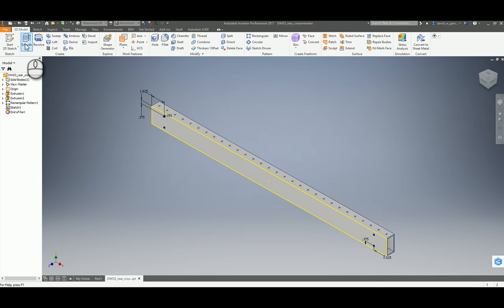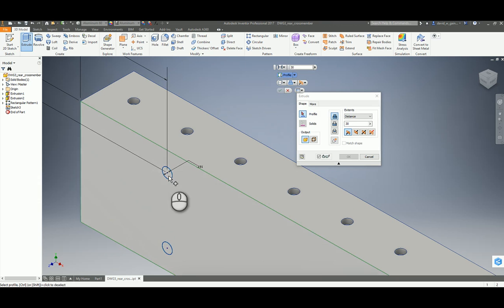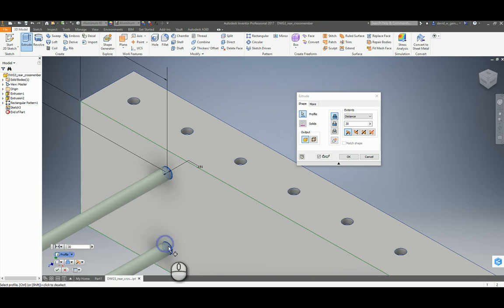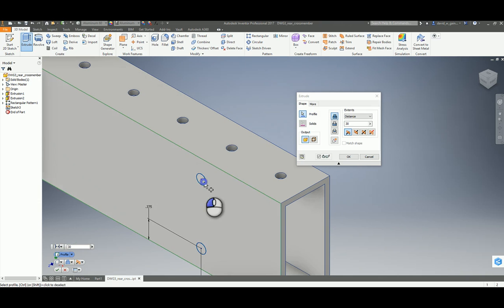So hit extrude, and now this is a little bit tricky. We want to come in and touch the centers of each of these holes, so you have to zoom in, and you'll see once again we're creating those little cylinders coming off the face, but we really want to cut to go all the way through. Set that to all and say OK.